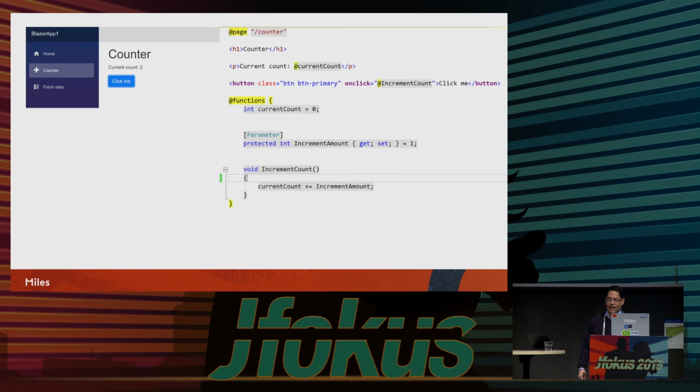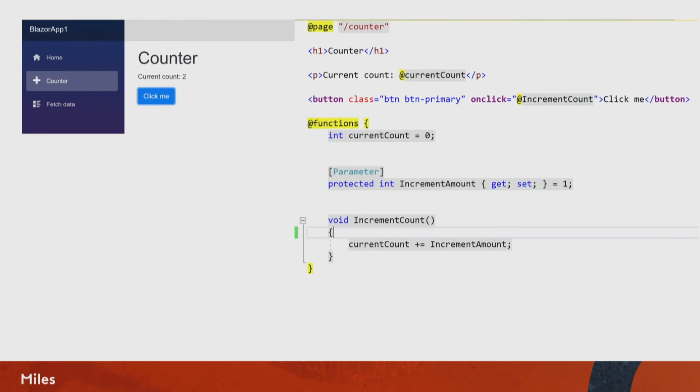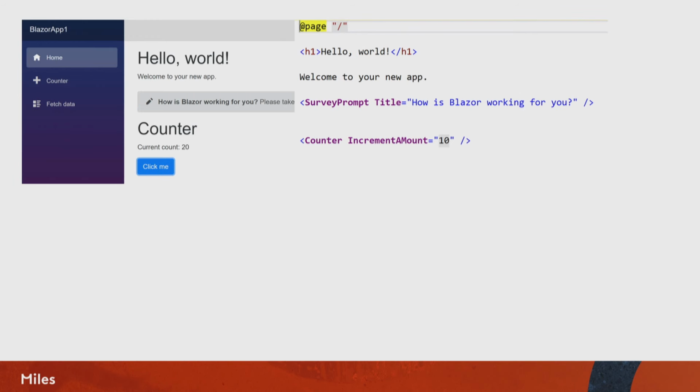So this is a simple example of how this can look. This is a simple page counter. In this page counter, we define a function where we can increment the current count of the page. And then we can use this just as a component. So we can import the counter, and then we set an increment amount. So now when we click this click me button, it will increment in amounts of 10.